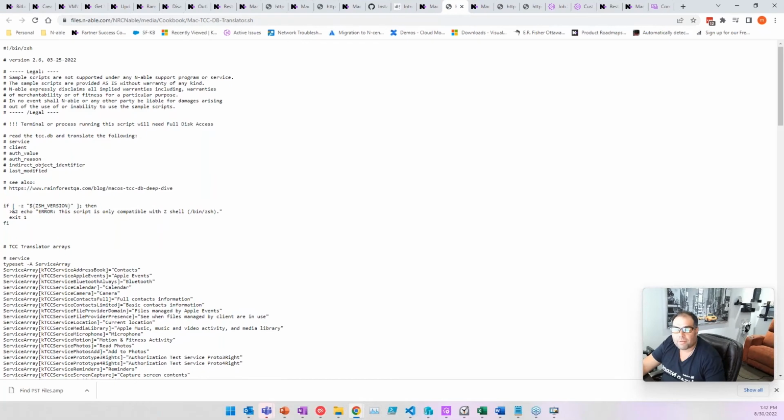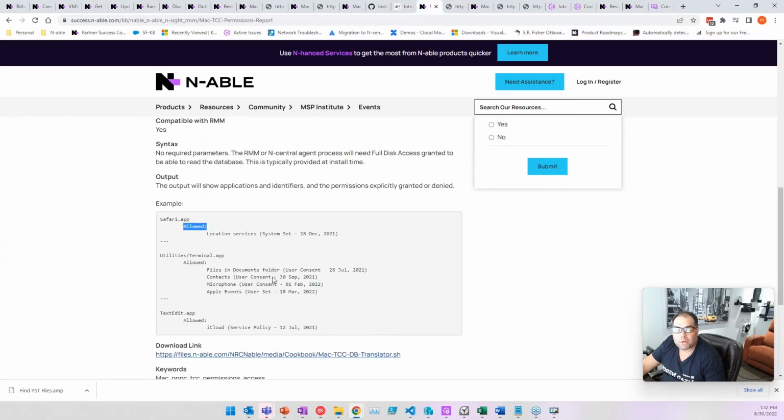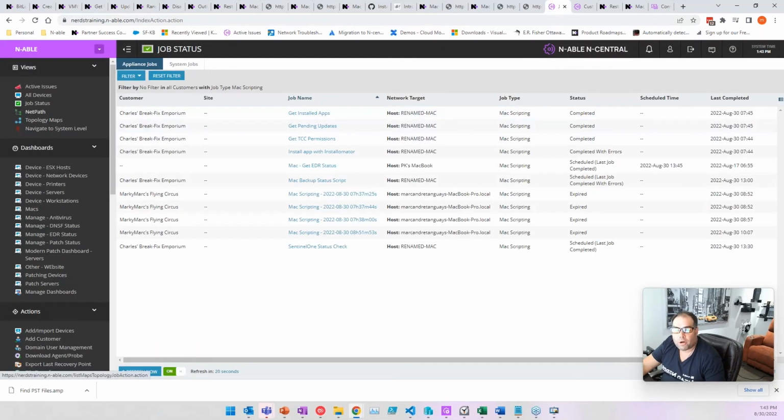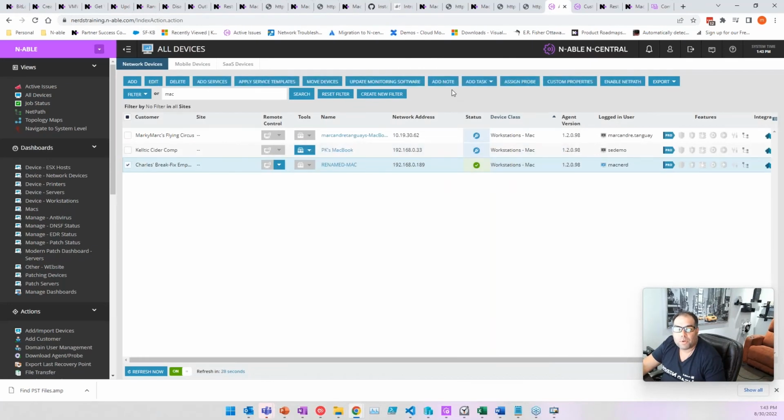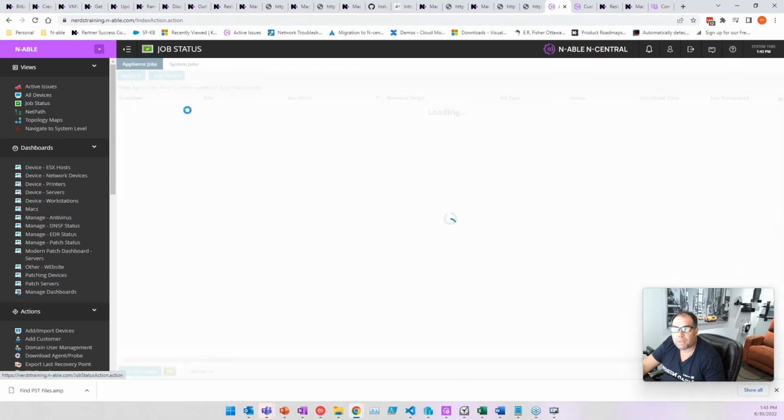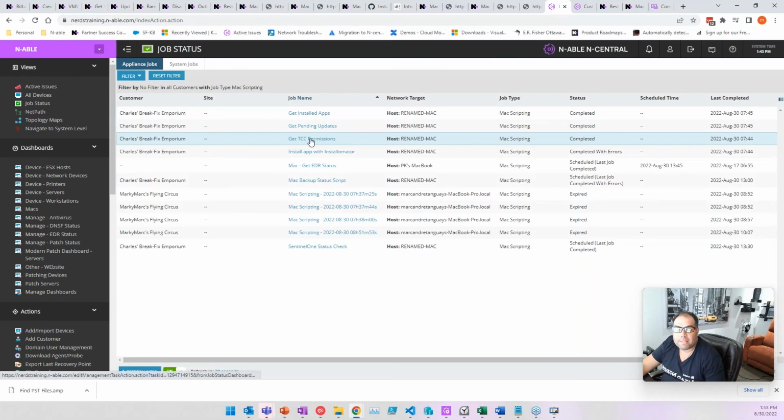This is a lot of stuff. And then this checks all the permissions and then reports them back like this. So once again, same idea, right? In N-Central or in RMM, you would upload the script, then you would come in, select your device, run, and then when you go to job status, I would have my TCC permissions.